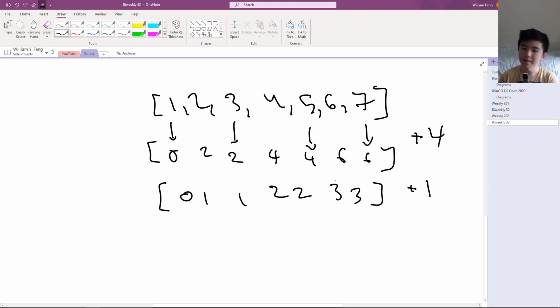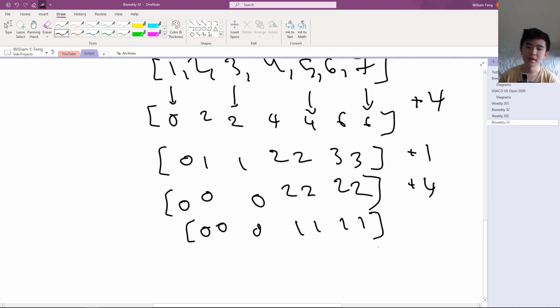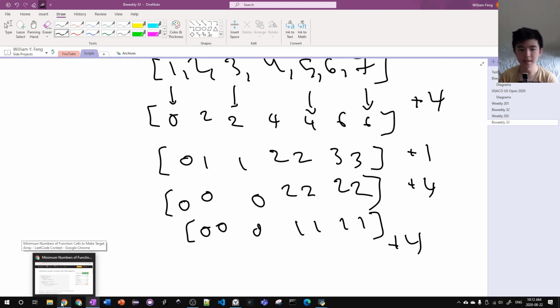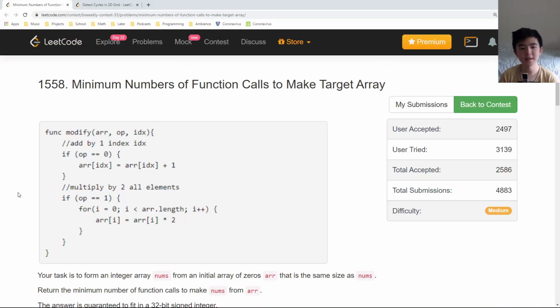And then we repeat. All the odd numbers are going to get reduced by 1, and this is going to be a plus 4. And then all the even numbers stay the same. And then dividing by 2 takes 1 step. And then we just do the same thing, and then the rest becomes zeros. So this is going to be a plus 4 again. Yeah, that's basically how we do it. We just add 1 for every odd number in the array, and then dividing by 2 is going to take 1 step. So it's just a simple algorithm.